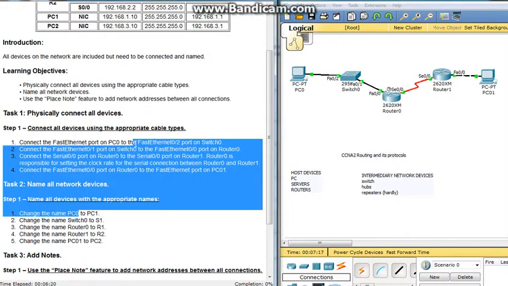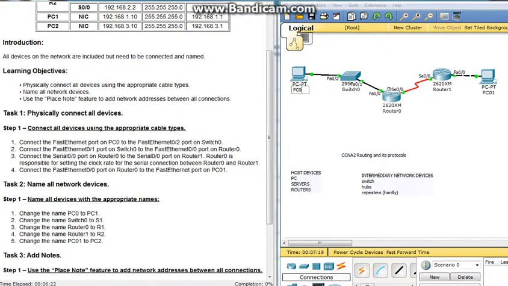Name the network devices. We have to name PC0 to PC1, switch 0 to S1, and as you can see our completion rate is increasing. Router 0 to R1, router 1 to R2, PC2.